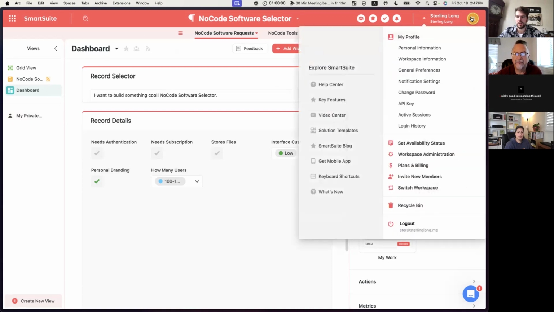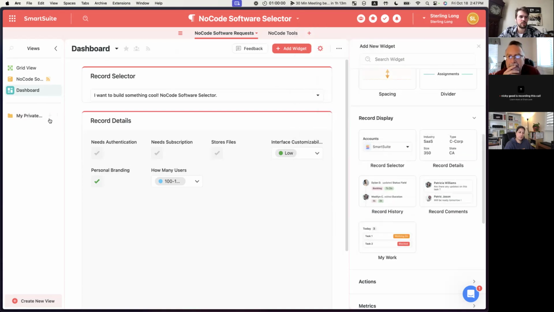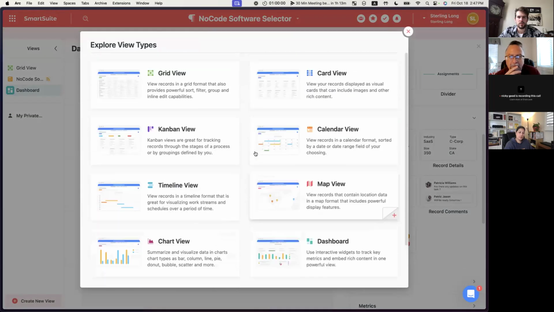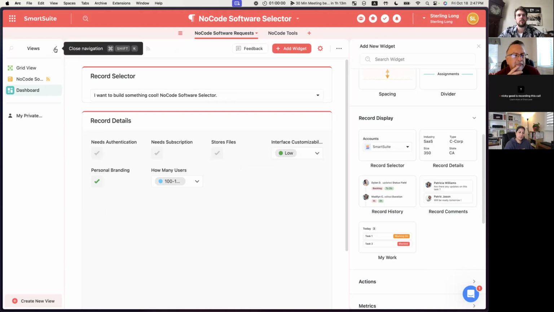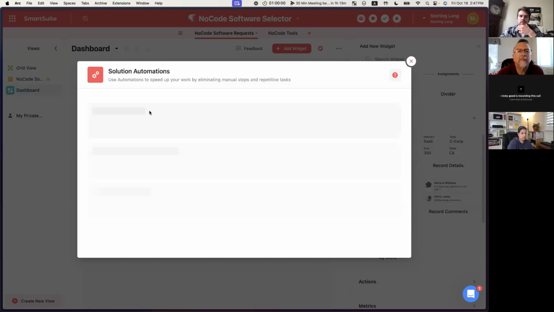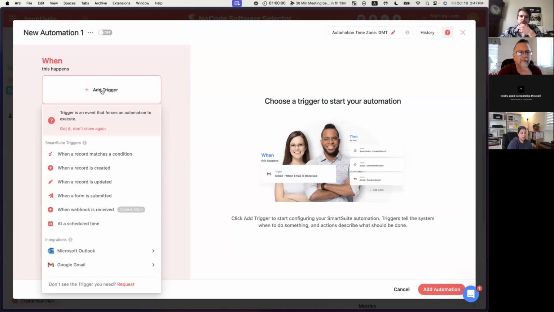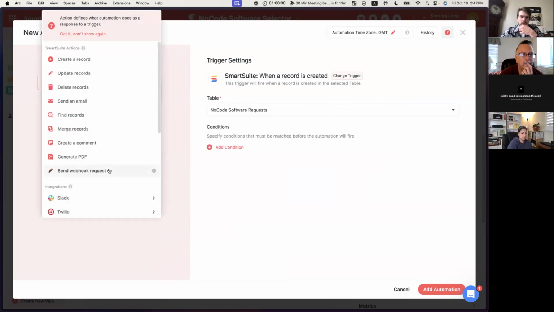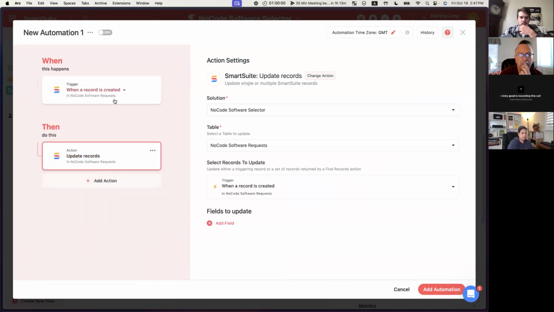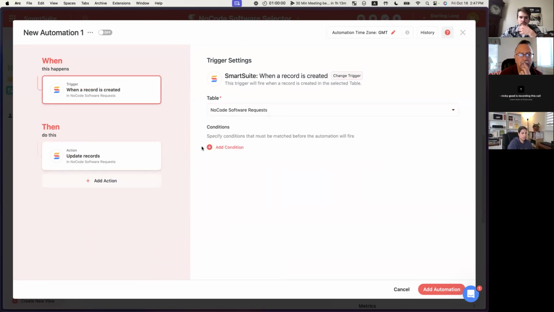And if I can find the automations. Okay. So we got integrations and we have automations. So we can add a trigger: when a record matches a condition, when a record is created, updated, or submitted, when a webhook is received, it's coming soon, a scheduled time. You can also integrate it with Gmail or Outlook. So for us, it'd be when a record is created, then here's all the things we can do. In this case, we probably want to update our record. And when a record is created inside of NoCode Software Requests, that's perfect.